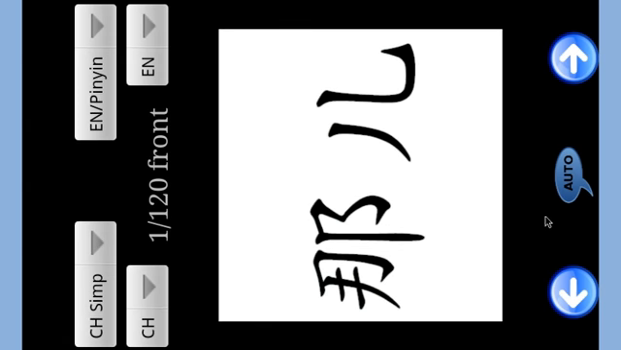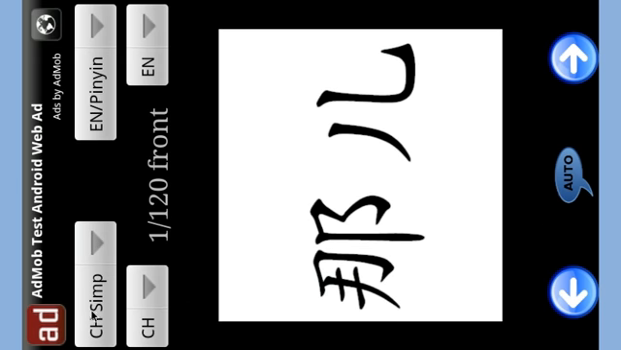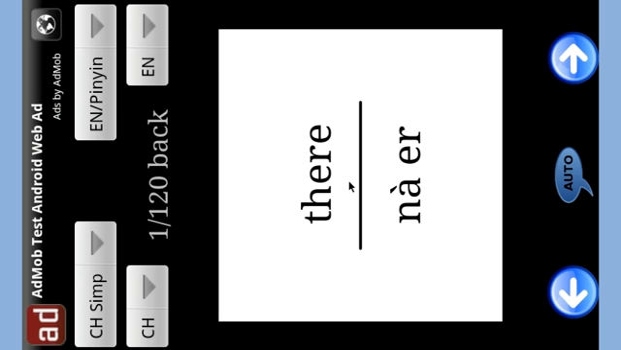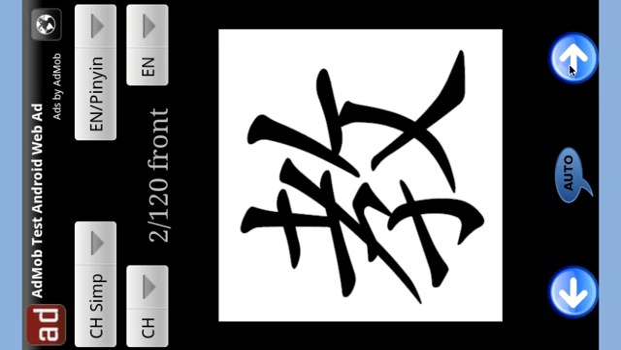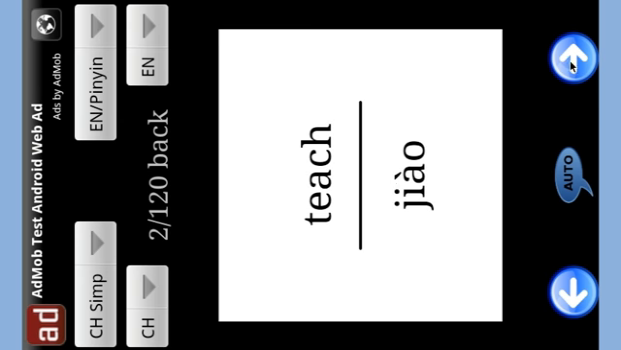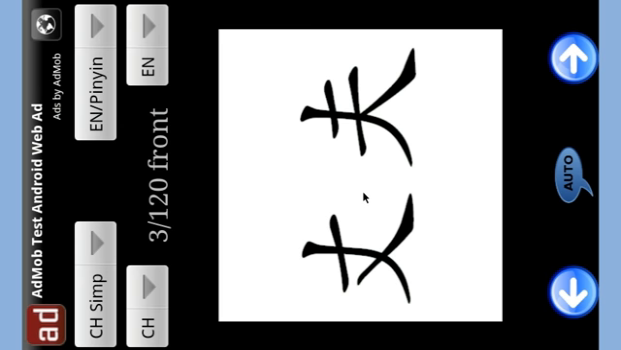The drop-down boxes on the left control the content of the front of the card. The drop-down boxes on the right control the content of the back of the card. Tap the dialogue button to hear the words spoken again. Tap the card itself to flip it over. And press left or right to cycle through the cards. 叫 Teach. 丈夫 Husband.